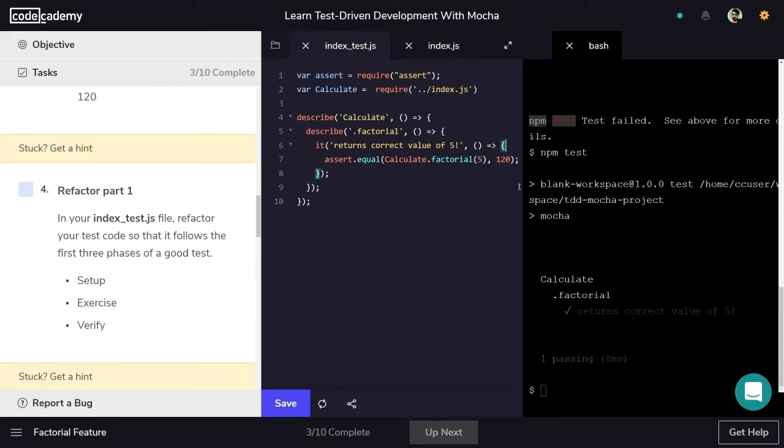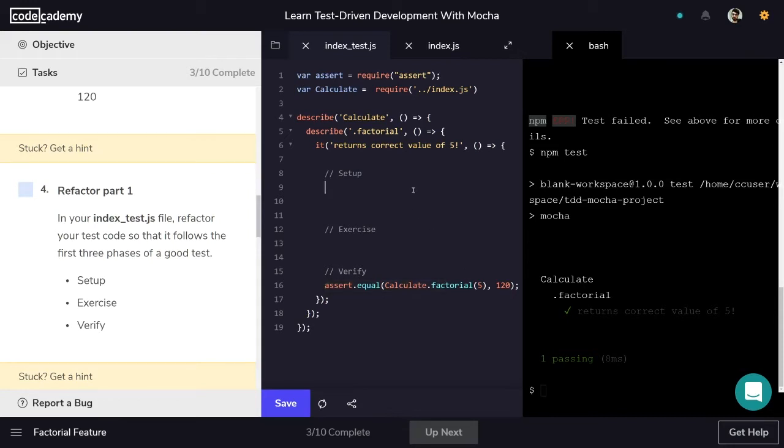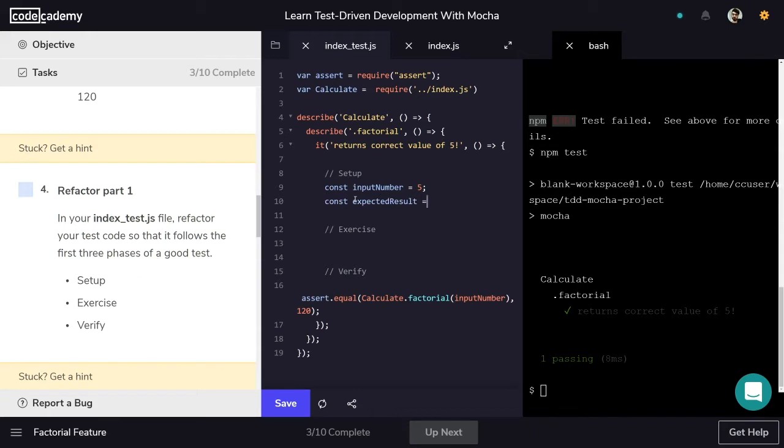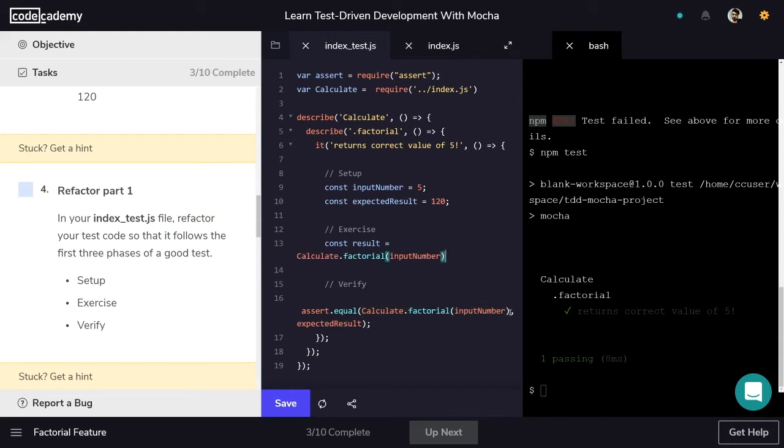Before we go any further, we're going to refactor our test so that it follows the 3 phases of a good test, which are setup, exercise, and verify. Basically what we're going to do here is pull apart this assert.equal into its components. So we're going to make 3 variables. We'll start with the input number, which in this case is 5, and we can replace the instance of 5 down here with input number. Then we're going to have our expected result, which is 120, because 5 factorial is 120, and again, we'll just replace this. And under exercise, we'll get the actual result, which is our factorial implementation using the input number. And once more, we'll just replace this with result.